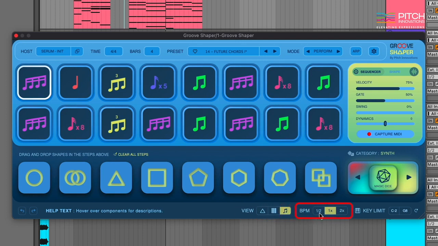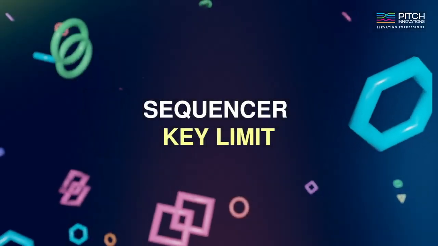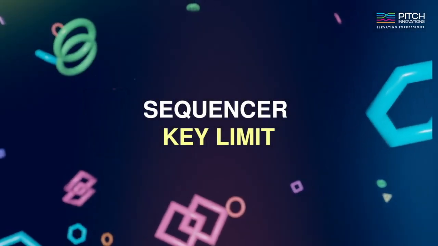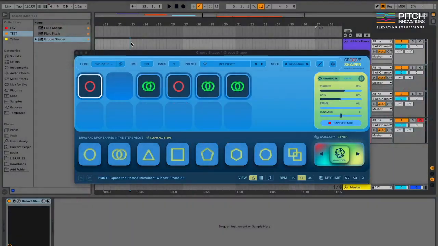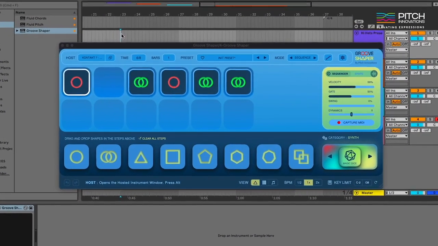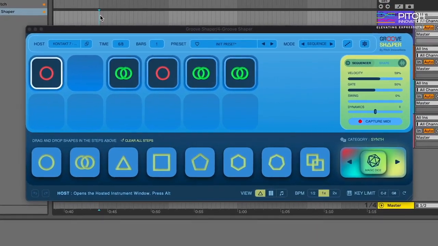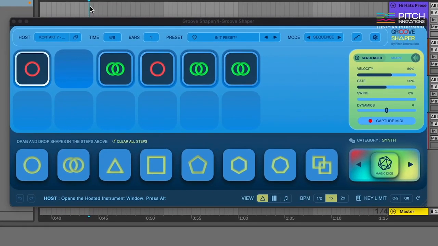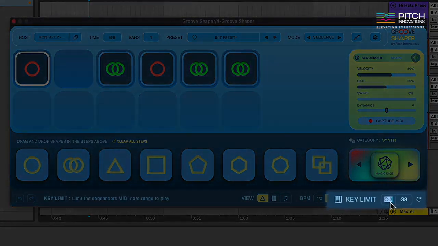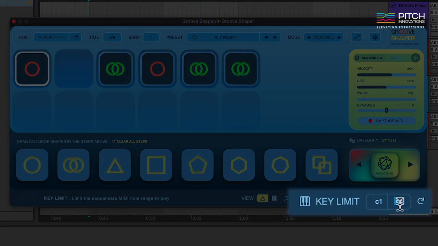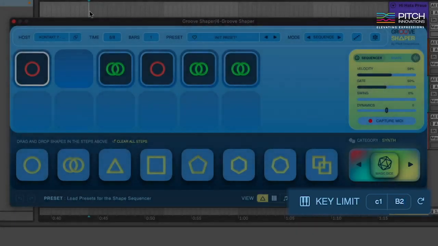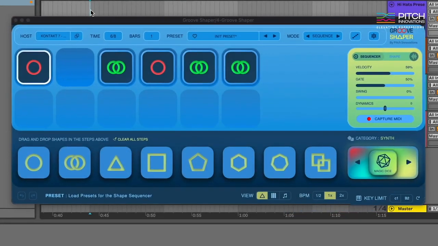Over here, you can change the sequence's tempo to half time or double time. You can also push the plugin even further by setting a key limit. With key limit, you can modify the sequence's MIDI note range. So that means the repeats will only be triggered if I play the notes within the set range. For example, I'm going to set C1 to B2 as the key limit of my sequencer, and I'm going to use the rest of the octaves to play a melody like this.